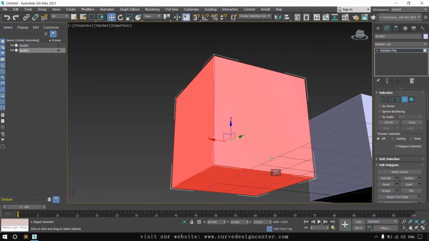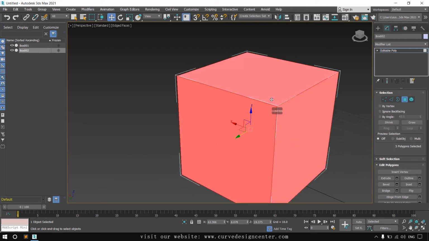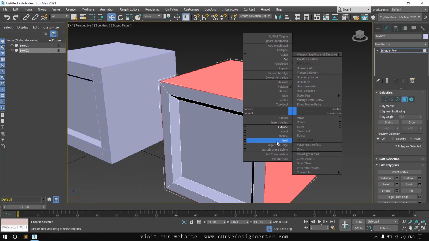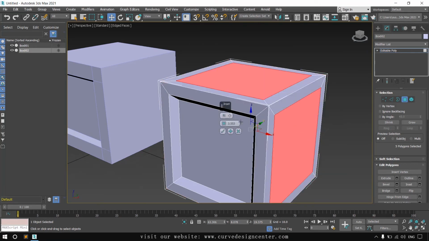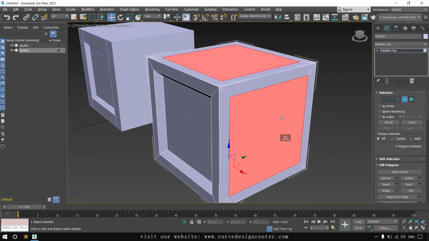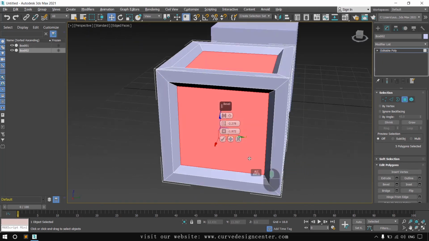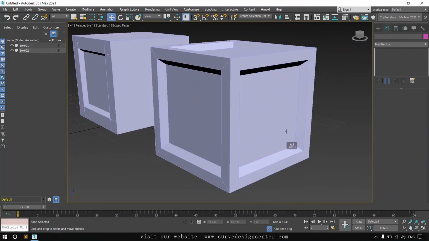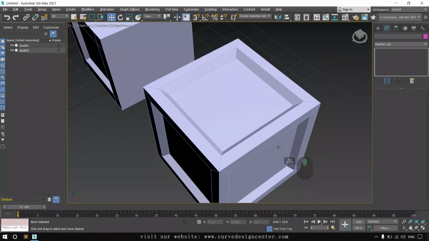By pressing Ctrl key, I select all the polygons and then right click, choose insert tool and this time choose by polygon option, apply, then right click and choose Bevel tool. 3ds Max remembers the last value, so it applies the same value. So we create this carrot by using insert tool and Bevel tool.